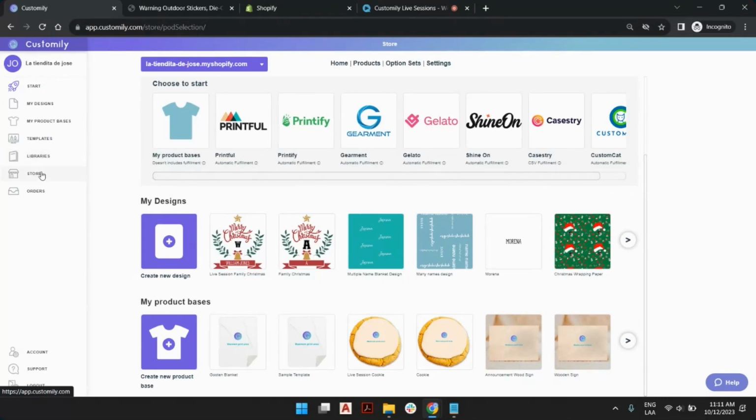The store section is where you can see all your store products and check out which ones are linked to Customily, and you will see the templates and option sets linked, as well as you can manage them by linking others or unlinking others as well. Also, you have many settings that will personalize the shopping experience of your customers on the front end.